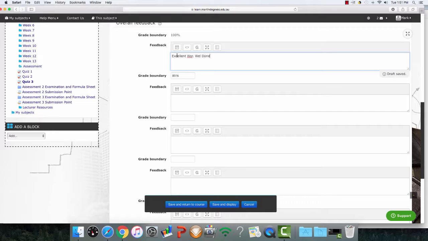Well done. And we can then go down to the next grade boundary, which is 75%. And the comment I would put in here would be for all people who achieved between 75 and 85%. And it'd be great work. Very good job.